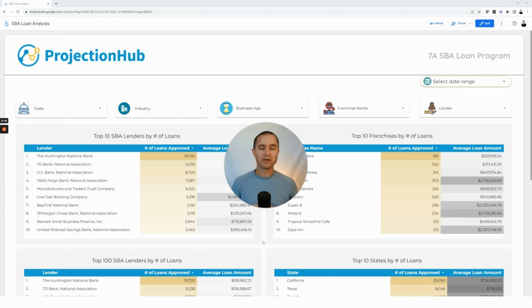Now, you might be thinking, do we really need a tool like this? Why can't we just take the list of the top SBA lenders by state and start sorting through that and just go to the bank that's done the most SBA loans? And you would think that that would be a reasonable strategy.